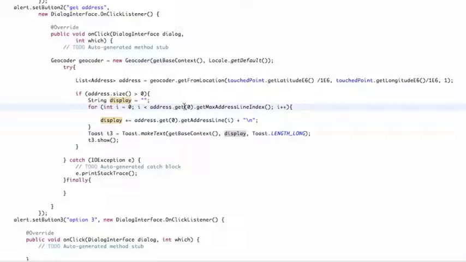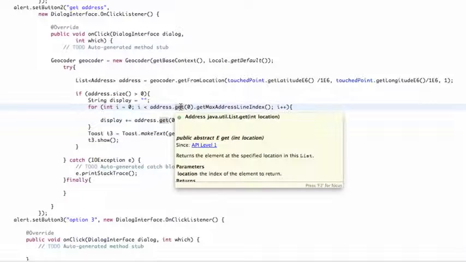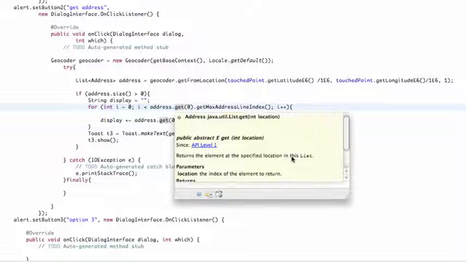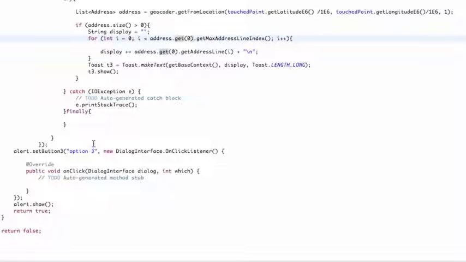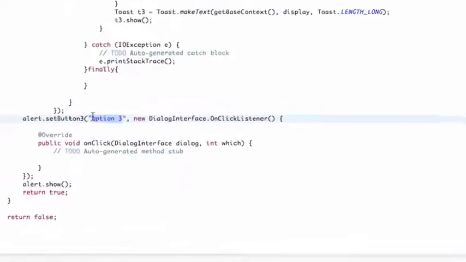And again, all this get is returning is the location in our list of position 0, because we only have one thing within our list, so that's what it's returning there. So that's just a quick overview of what we did. In this tutorial, we're going to set up our third button. We still haven't set up our first one, but we'll get to that.